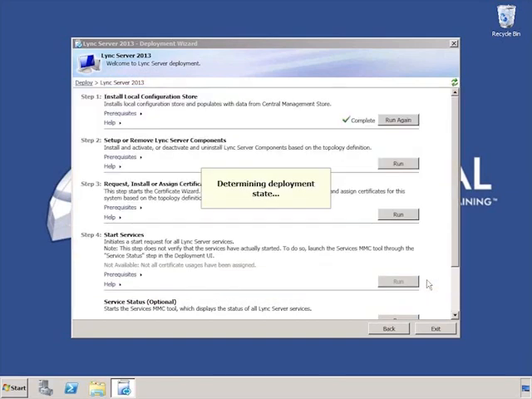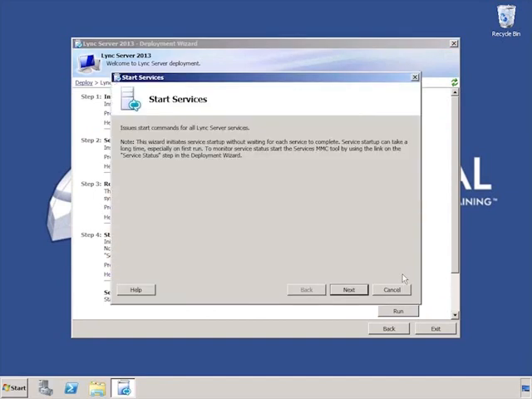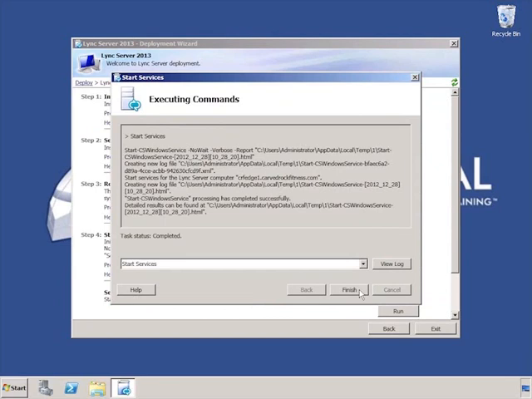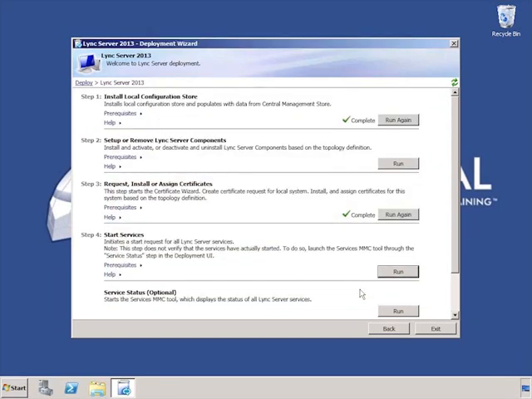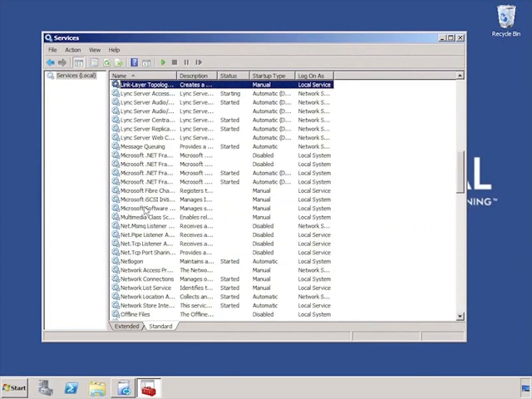Once I close out of the console, my next step is to start my services. We'll click on Next, and then Finish. And our last step would be verifying that your services are running, and that they're installed. So when I click on this link, it brings me over to my services applet. Then as you can see, I have my Microsoft Lync services, and some of these services are starting, some of them are started up already. So things look great.